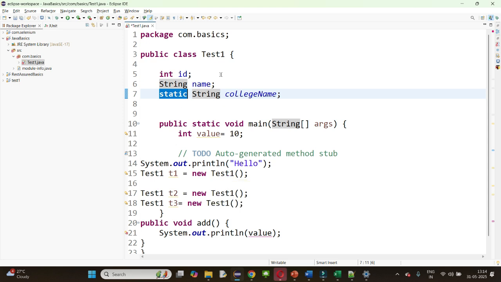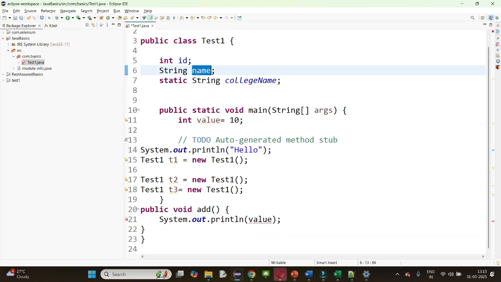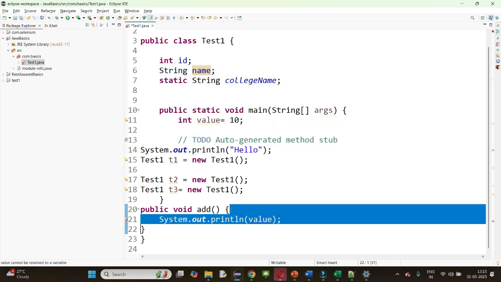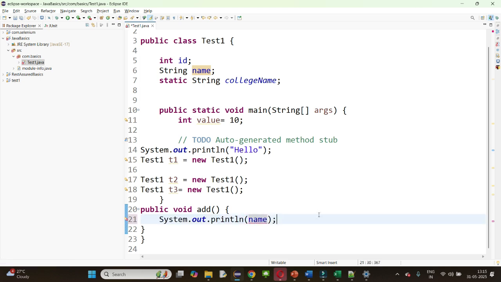One more thing: if we want to call this variable inside any class or any method, for example, if I want to call it inside this class, this add method. This name is a class variable, and I'm calling this class variable inside this method. So we can access it, right? Within the same class, we can directly call the variable as name.